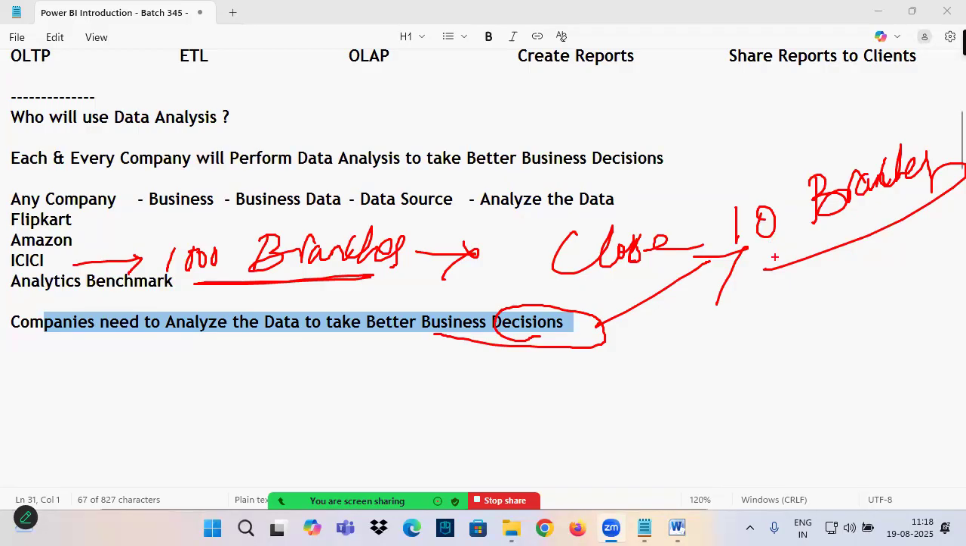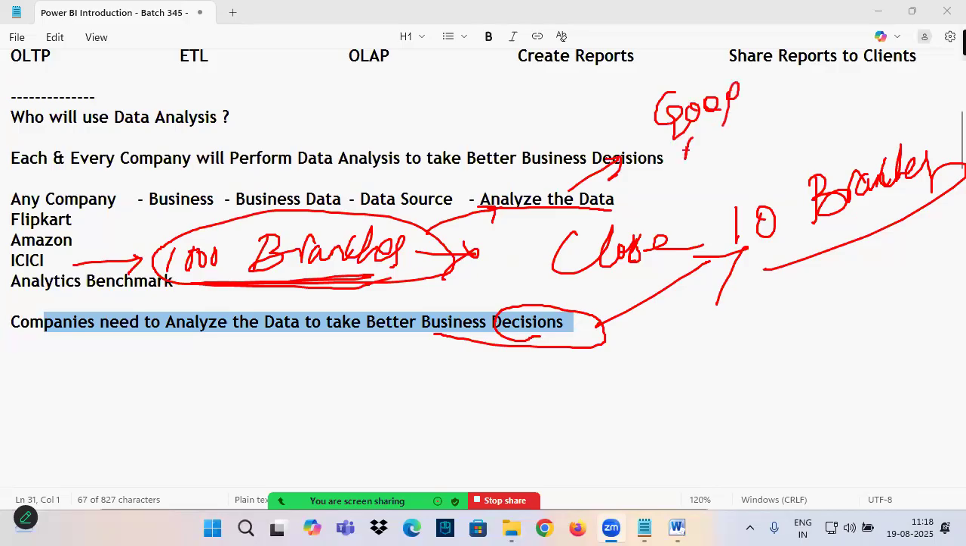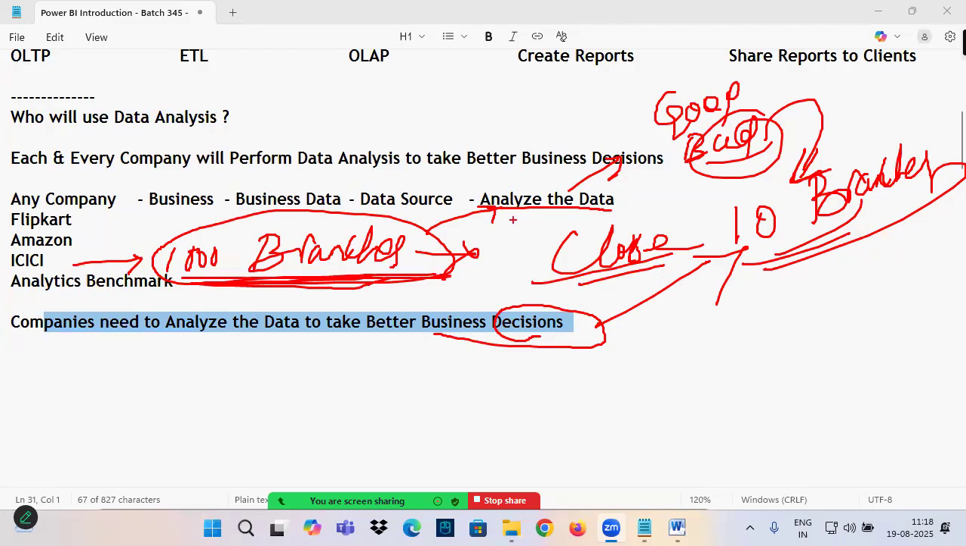They will take the 1,000 branches data and analyze the data. When they analyze the data, they'll understand where they are doing good and where they are doing bad. They'll take the 10 branches which are doing bad and close them. Yes or no? If they randomly pick the 10 branches without analyzing the data, they might make a mistake. They might be closing a branch which is really performing good.